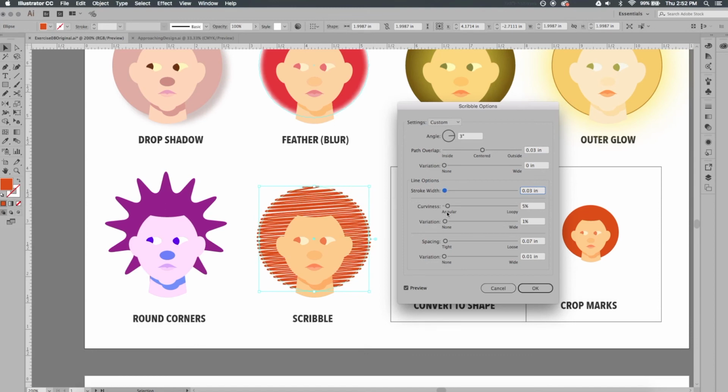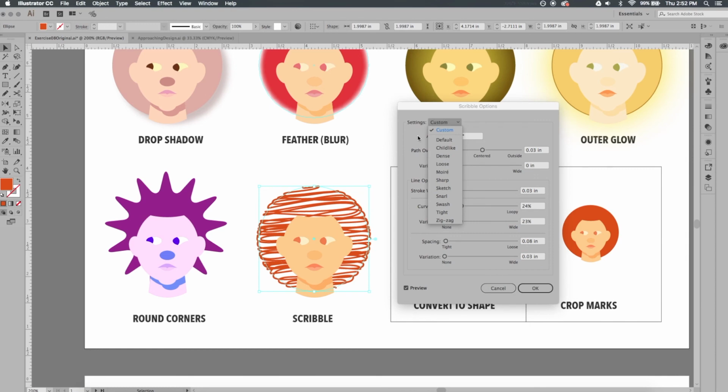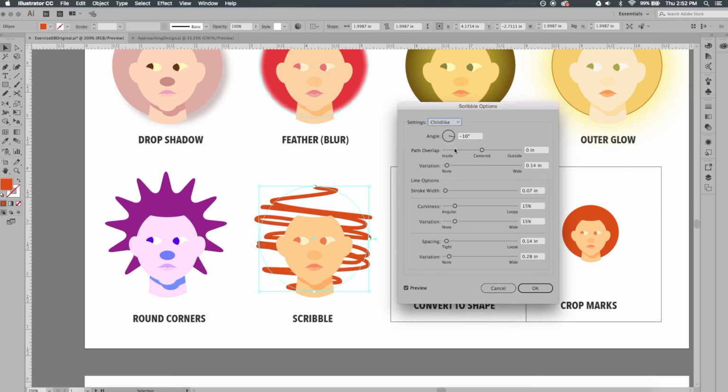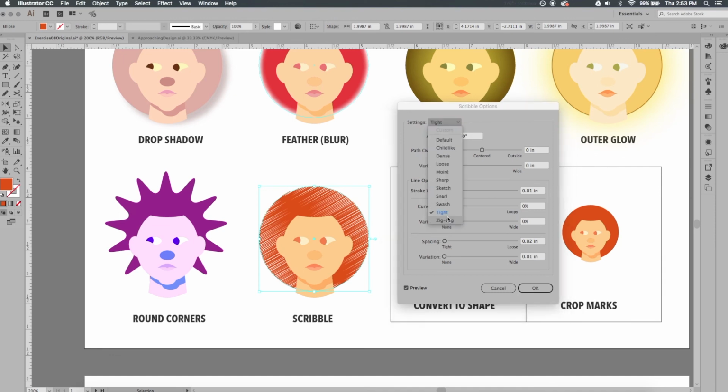This one you've got to be a little more gingerly with curviness. So I can go from being kind of tight angles to more of a loopy effect. And then I can also add some variation into that, so it looks a little more handmade. You can change the spacing and the variation of that spacing. There are also some preset settings for the scribble effect. So everything we just did, we created a custom setting. I could come in here and choose a premade setting: childlike, dense, loose, moire, sharp, sketch, snarl, swash, tight, and zigzag. Kind of like that tight. All right, so you can choose whatever one you want for that one, and I'll click OK.